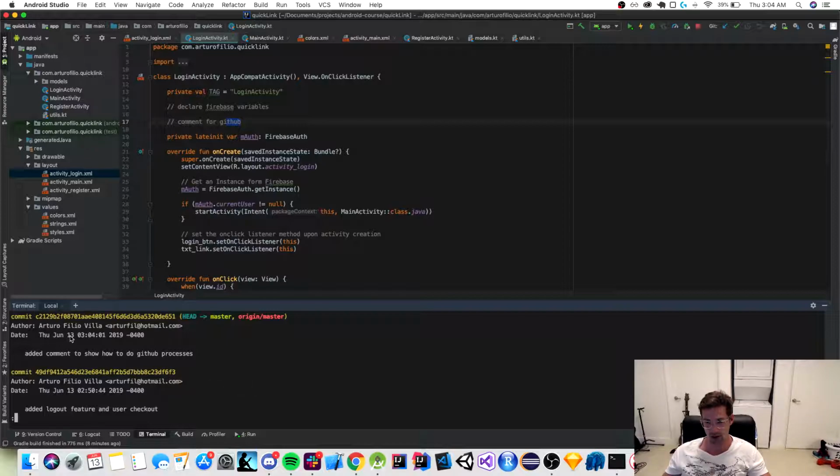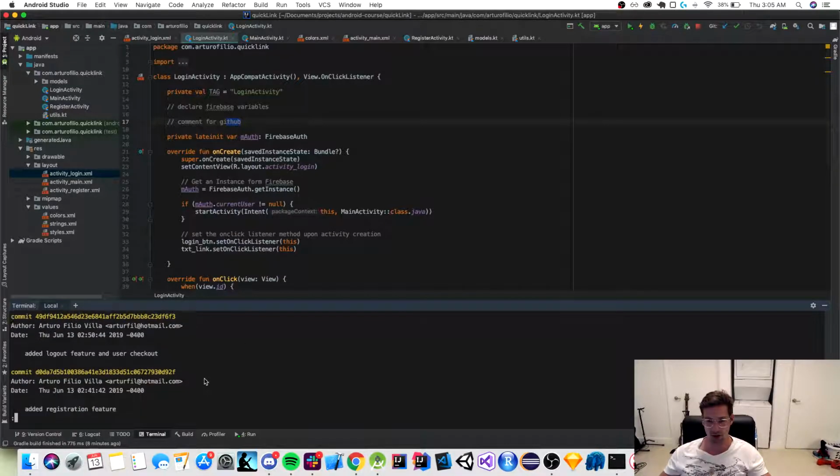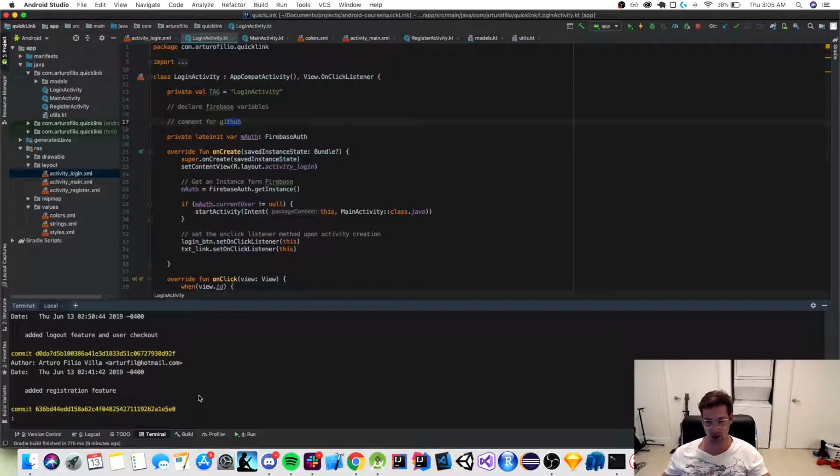This was right now at 3 a.m. Yeah, it's 3 a.m. right now. And you can see the message: added a comment to show how the GitHub processes work. I forgot to add work. But anyway, this is good so you can have an idea of what you were doing at this commit. And the commit is encoded with this hash. Here you can see add a logout feature and user checkout, add a registration feature.